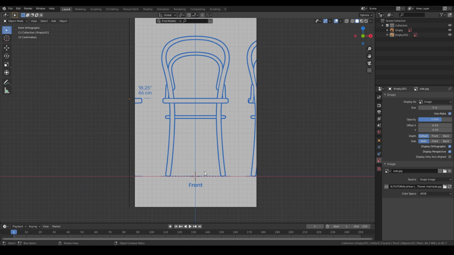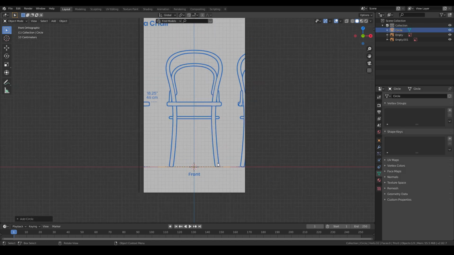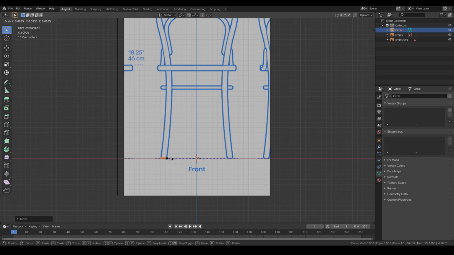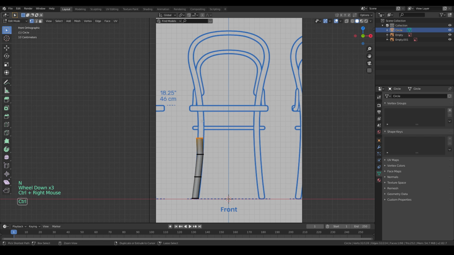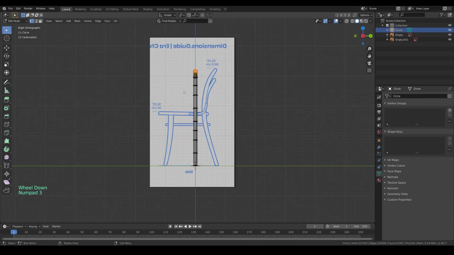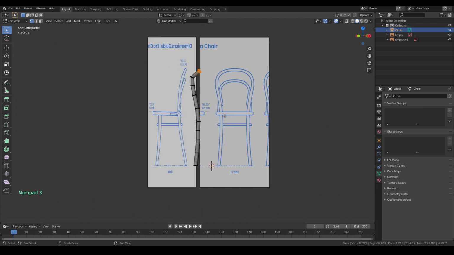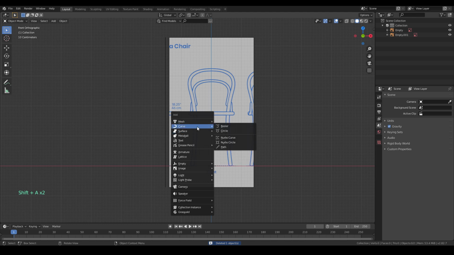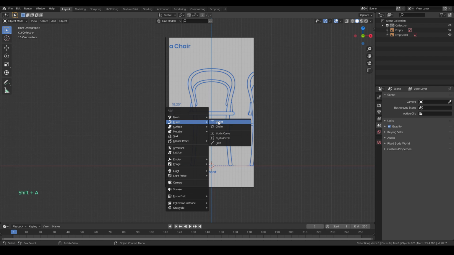Normally you will start tracing this by making a circle and then going to edit mode, extruding it, or I'll just hit Control and right click to trace it. But see, this is a Thonet chair, so this leg here is not straight, but it bends at a certain degree. Also this one and this one. So I got another method for it. It just uses the curve Bezier. So Shift A, curve and Bezier. So you have this.